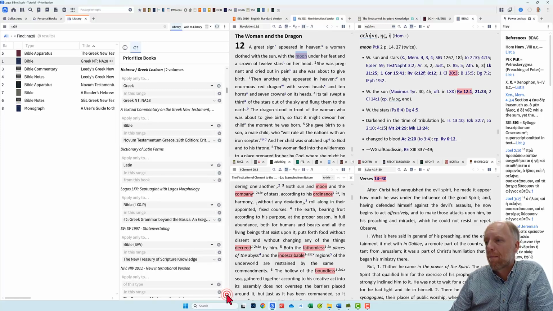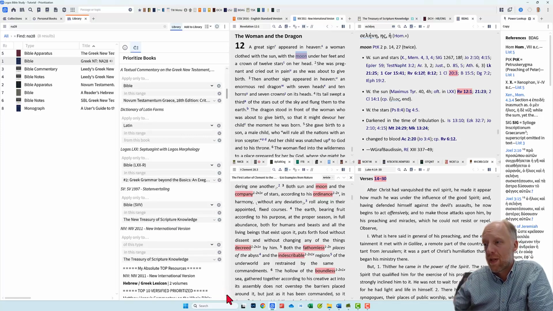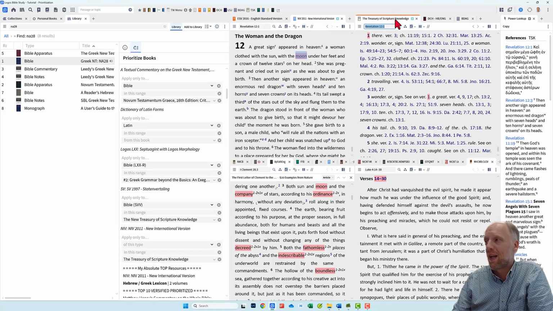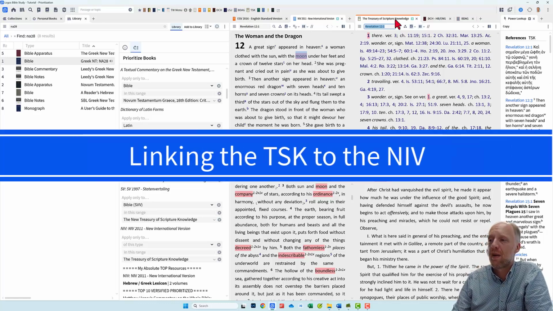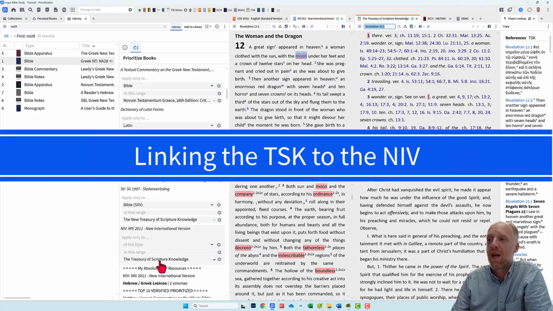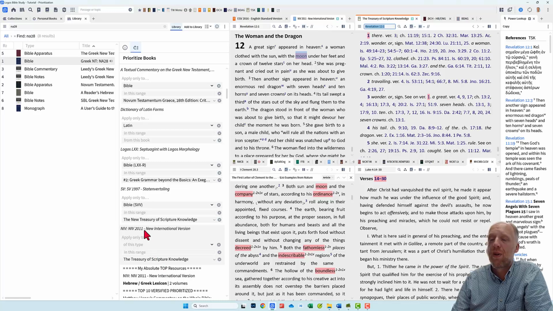And oh yeah, my last one here is an important one too. If you want the Treasury of Scripture Knowledge to always refer to you in English, what you can do is advanced prioritize the NIV to the Treasury of Scripture Knowledge.